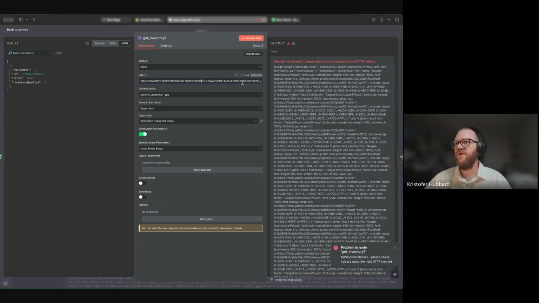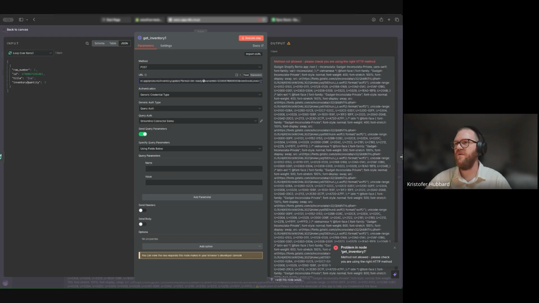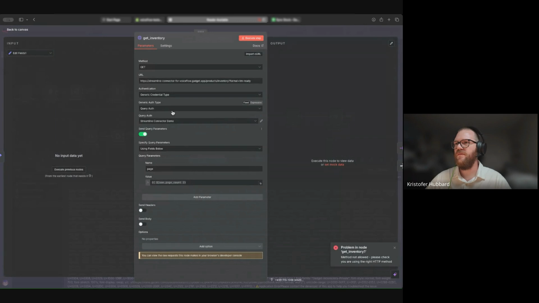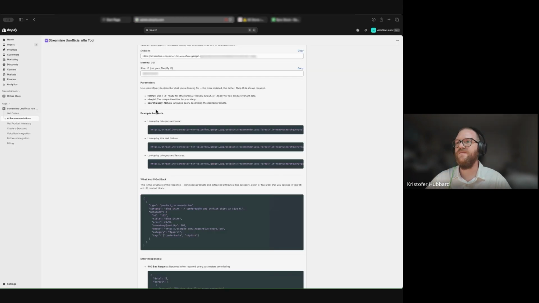The first query parameter, you do not need shop ID because it should be auto filled out, but it's not here. Shop ID, we're going to grab that from this one. Oh yeah, I used my credential.